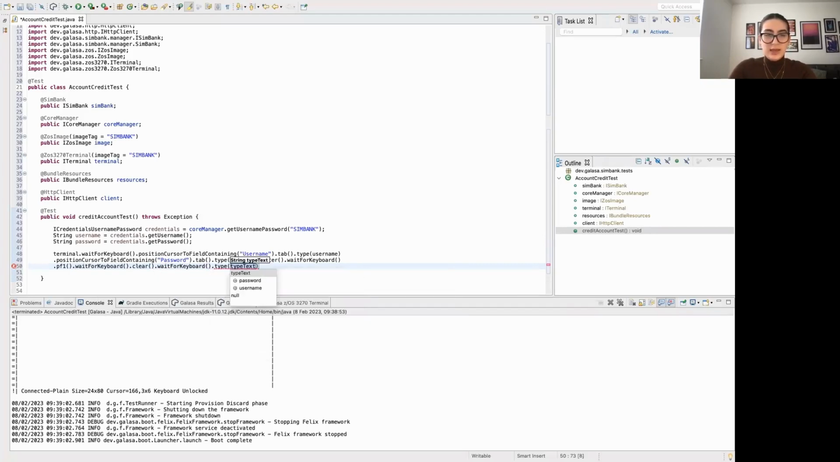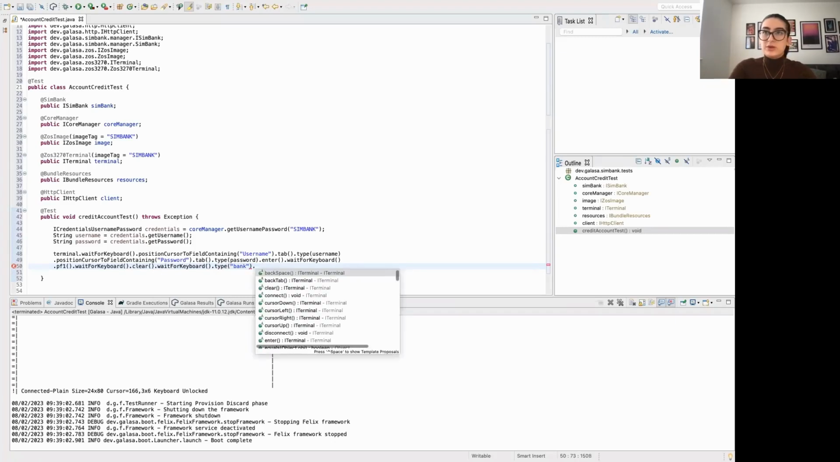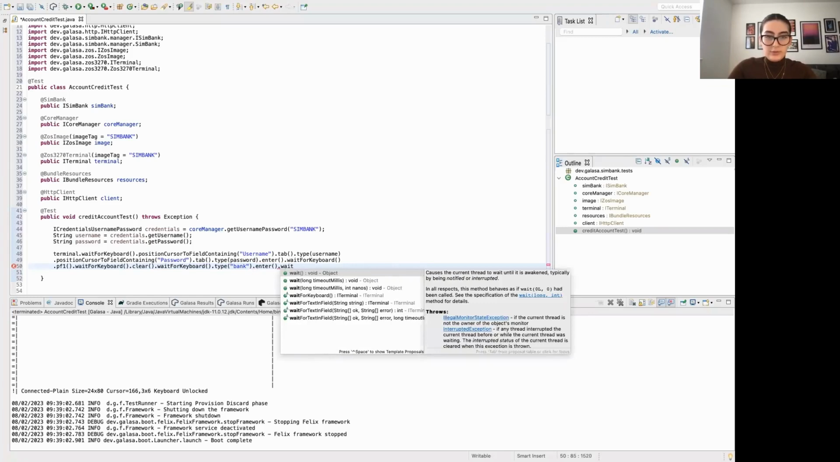And then what I'm doing here is, I will have logged in by this point. This will have got me to the point of being logged into the SimBank application with my credentials. And I'm going to type bank because I want to go to the banking screen of Sim Platform.